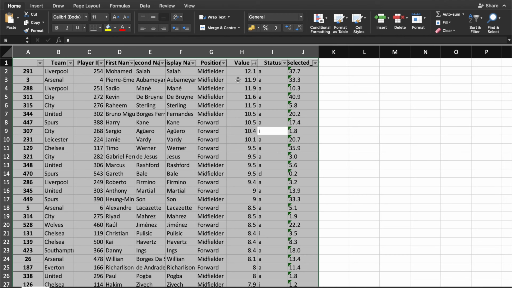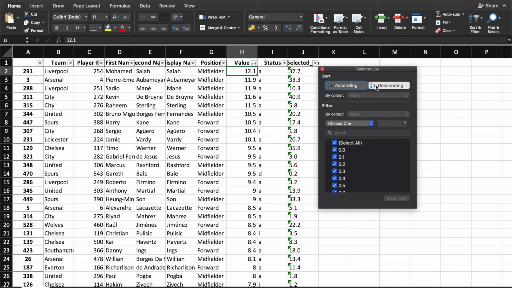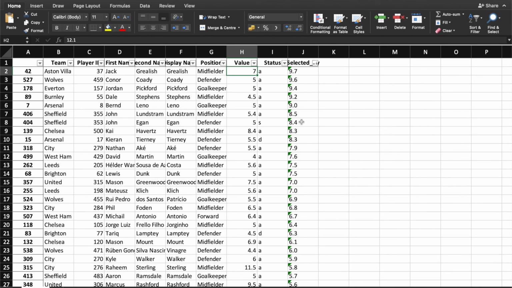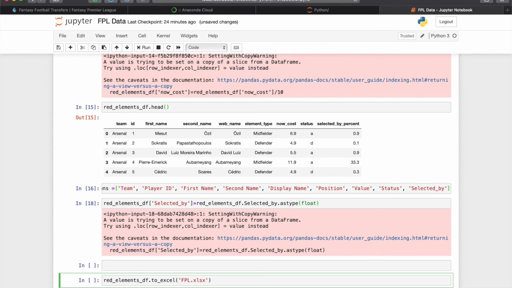If you sort it in descending order, right now Mohammad Salah is the most expensive player in FPL. But if you sort selected by percent in descending order, it won't work, because these are actually string values. So we need to change that in our Python program. Let's go back to our code. Now let's change our selected by percent into a float value. As type float. Let's run this code again. Done. Let's go back to our location.